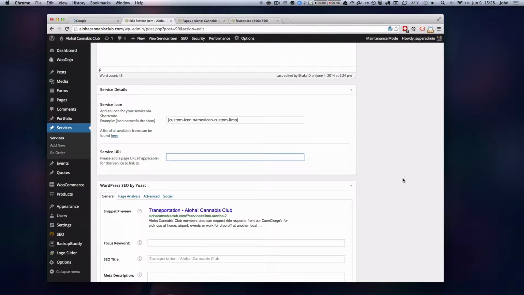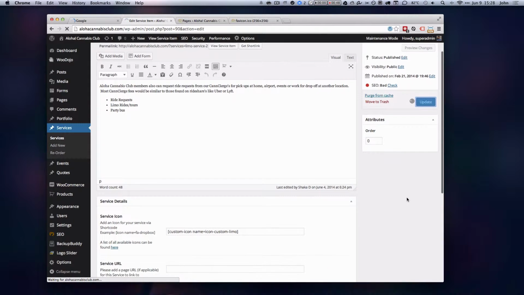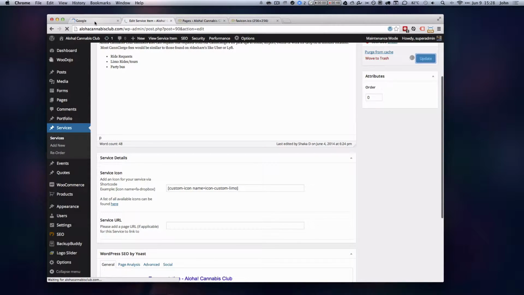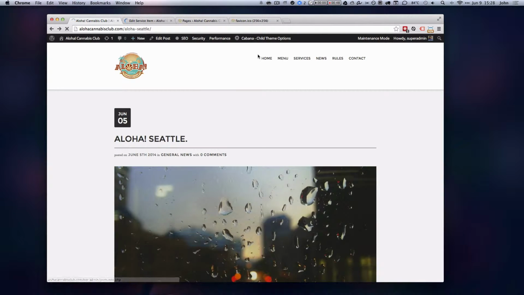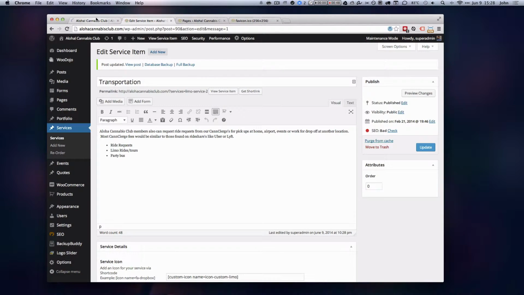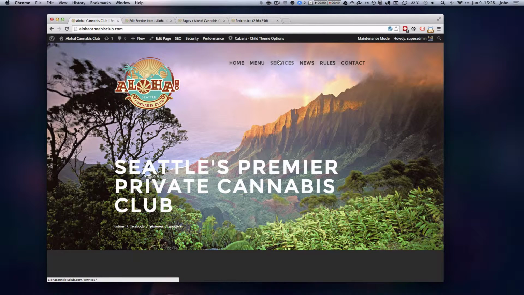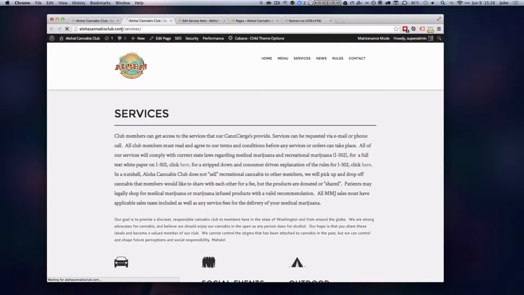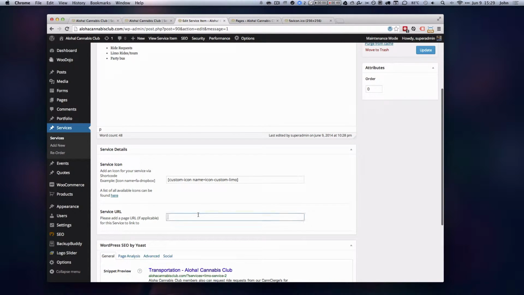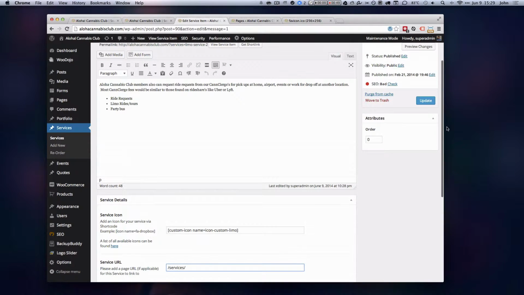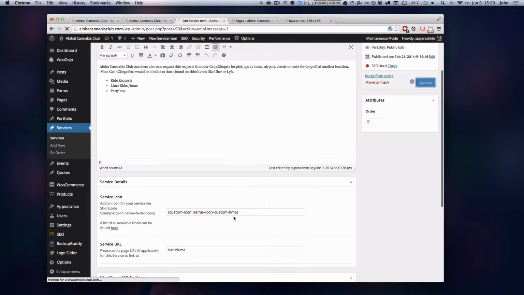Alright, let's remove that for now. I'm going to hit update. So we don't want it to take us to Google. That would be lame. We want it to take us to the services page, which is right here. Okay, we have it in our menu. So let's take the end of this, and we're just going to add in services. Cool. So let's set that.